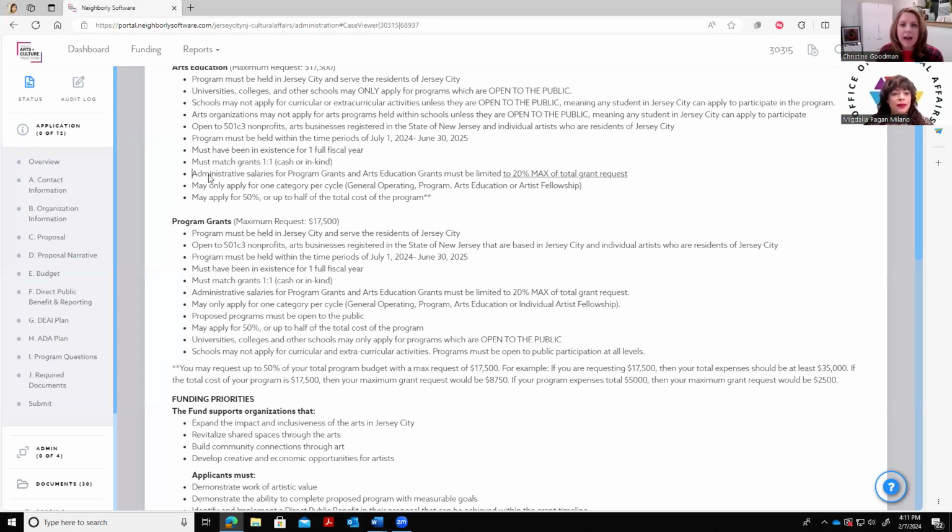For administrative salaries, your total ask can go to no more than 20% of administrative salaries. So that means that if you are asking for $10,000 through this grant proposal, only 20% of that $10,000 can go towards paying an administrator of this program. There are no caps for artistic fees if you're paying dancers or you're paying an artist to create a piece of work. I'm just using examples, but if you are paying an administrator, that is a 20% cap.